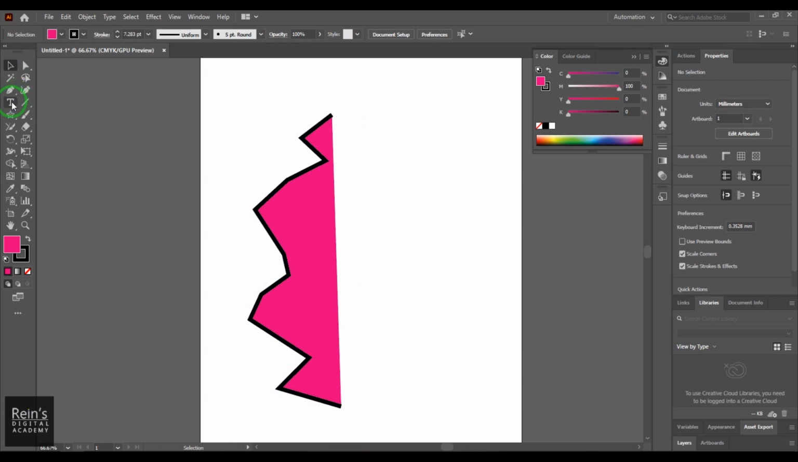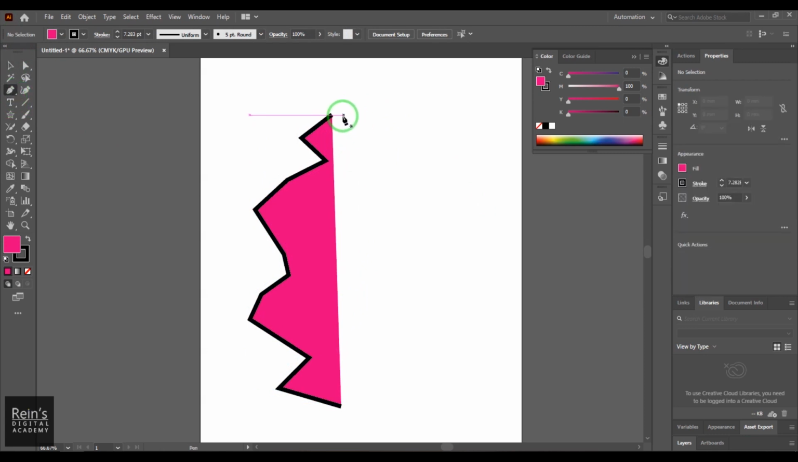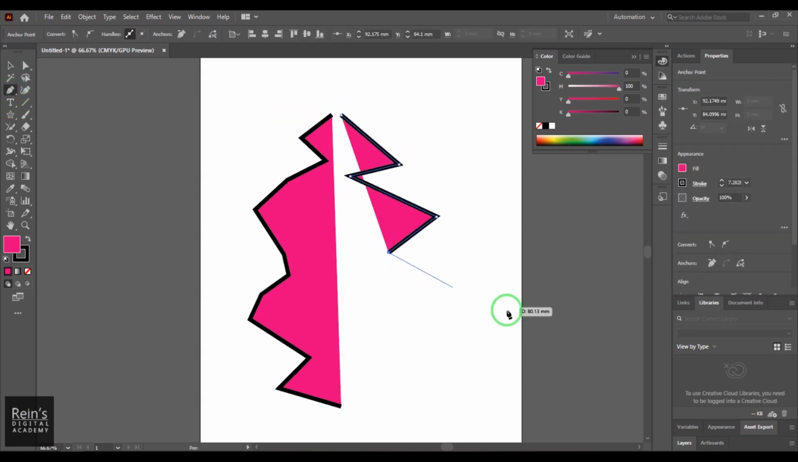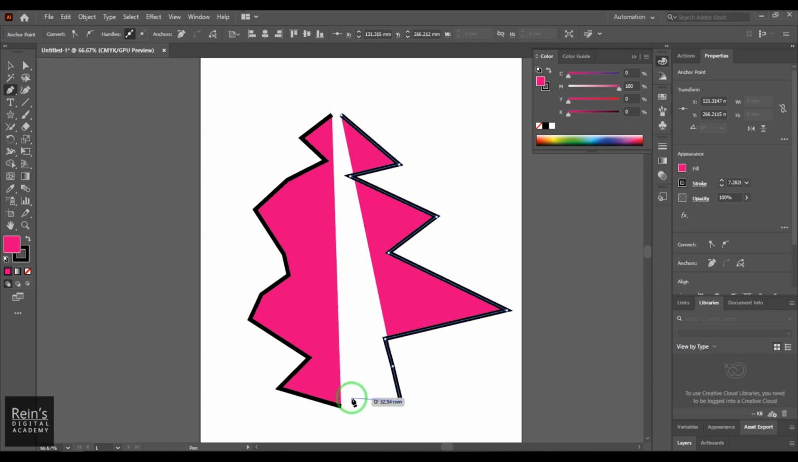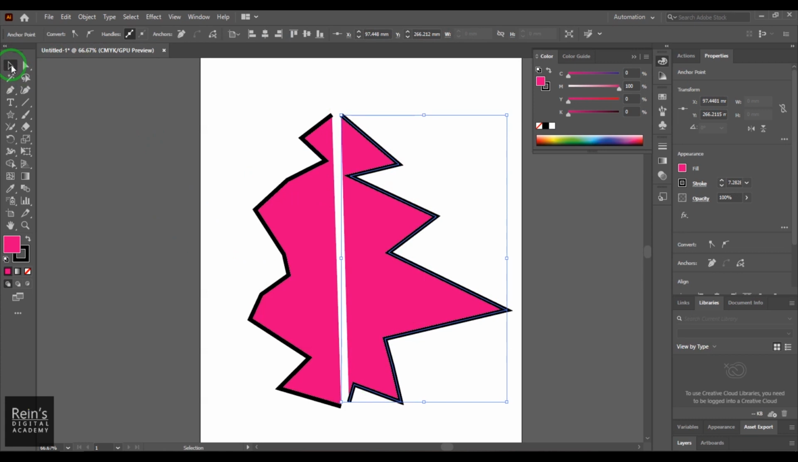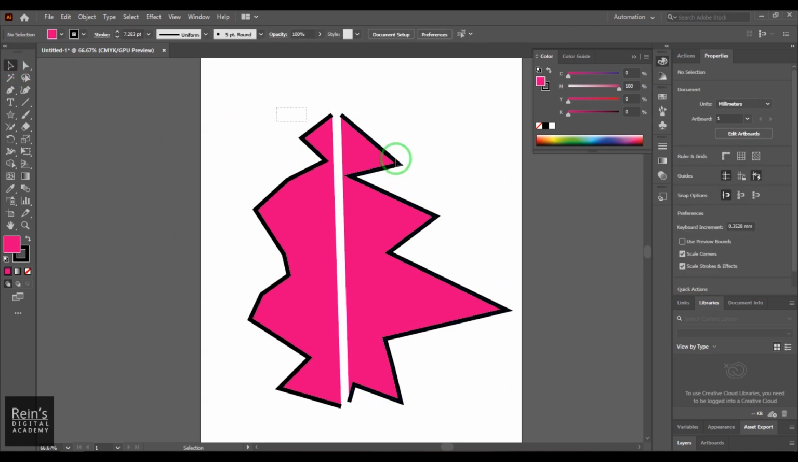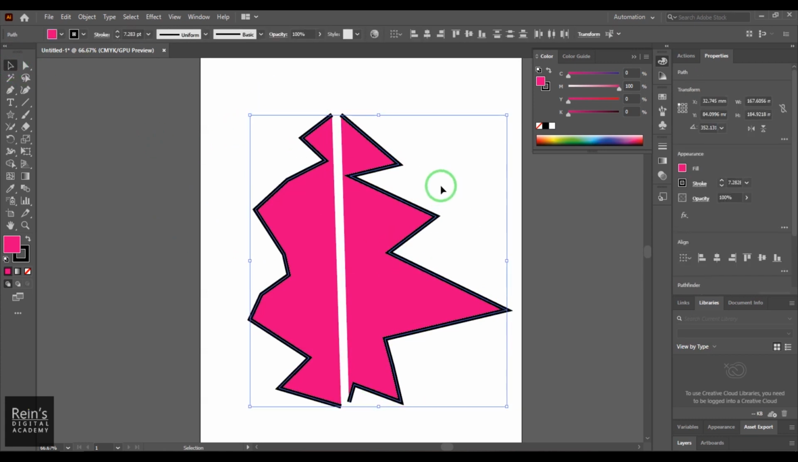Now let's draw another shape which is very close to this, and then again I just end up there. So I select both of these particular shapes and then choose the join tool.